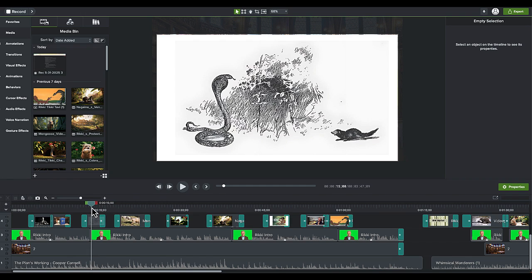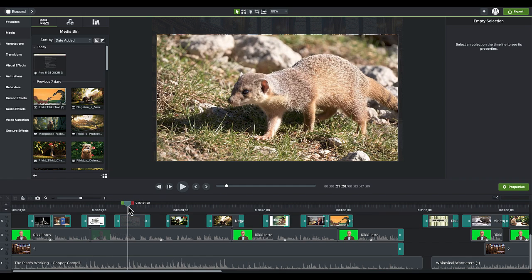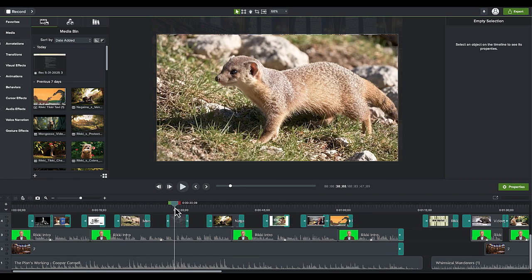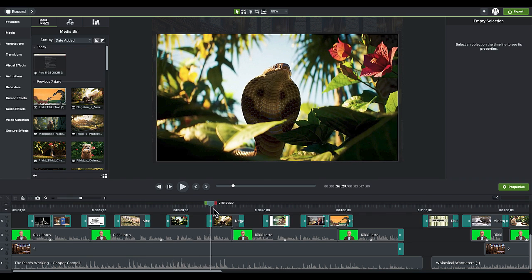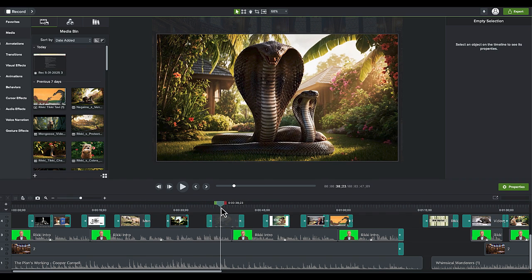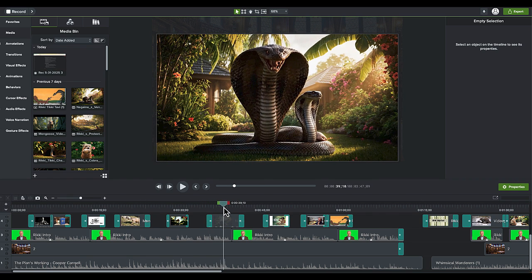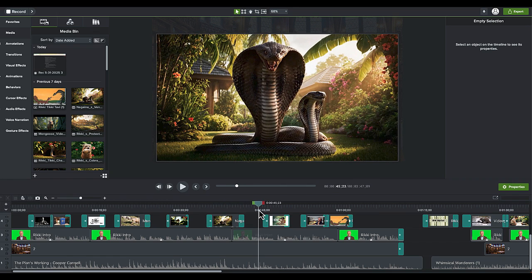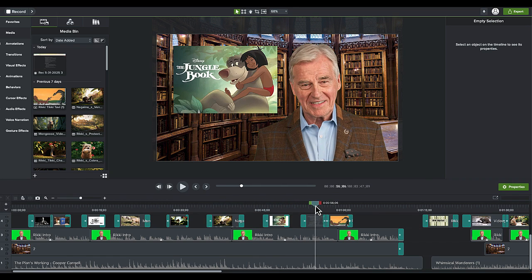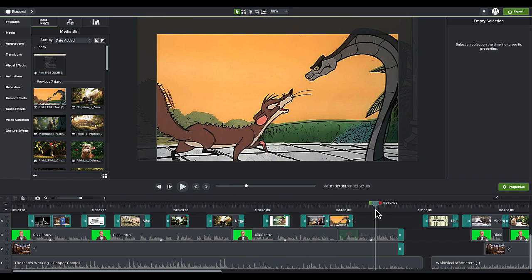This one is not AI, but I believe the rest of the videos that you see, like this mongoose, this cobra, and this is actually one of the videos that I generated that I didn't use, but you see this cobra right here. And then I just added a bunch of different images at the end as well. So this is our intro.